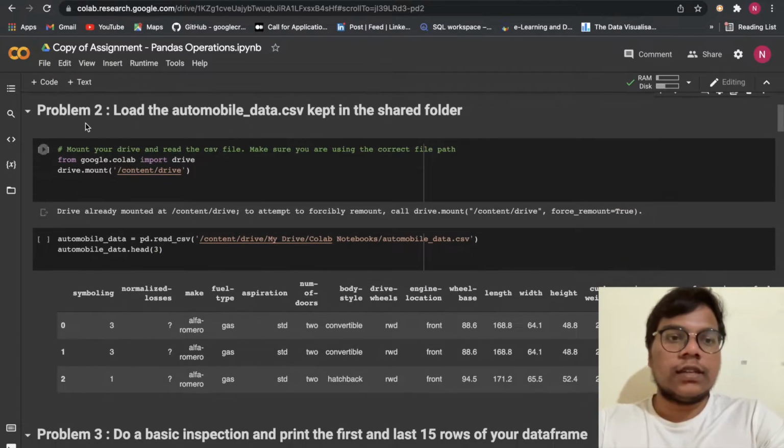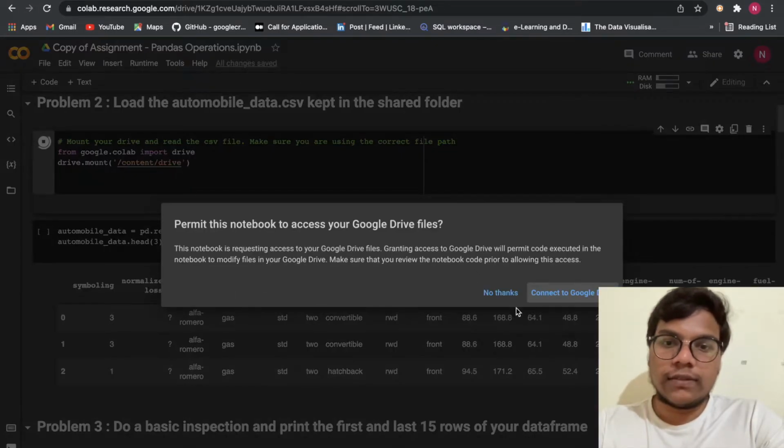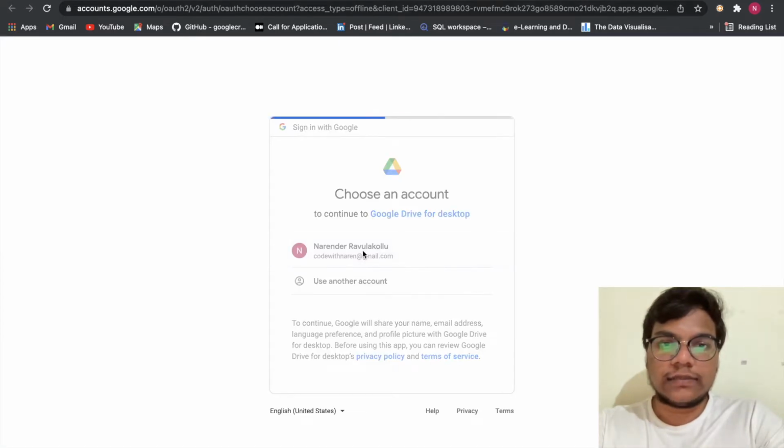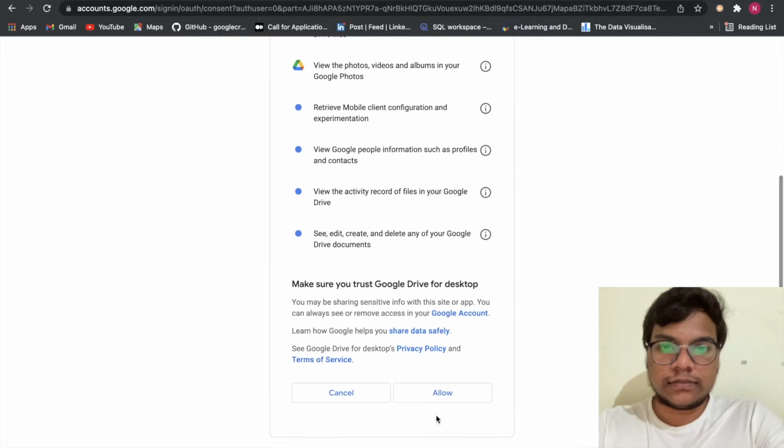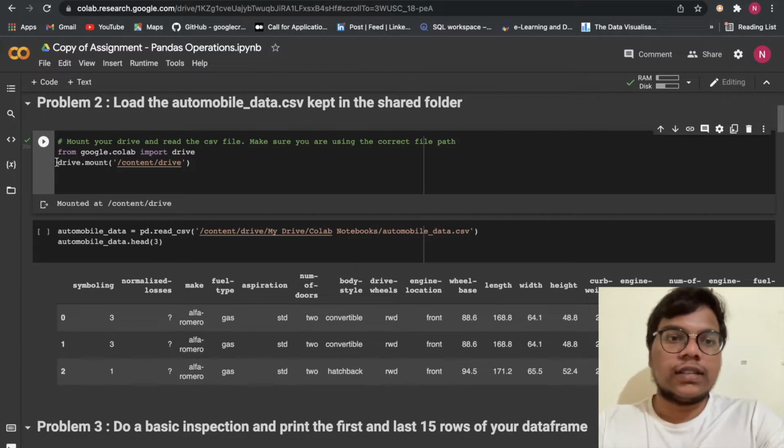So here problem 2, load the automobile_data.csv kept in the shared folder. So let's do that. I'm just going to connect with my drive. For that, you just have to type these things. Let me connect. As you can see here, you have to type from google.colab import drive, then drive.mount, then the location, just /content/drive.